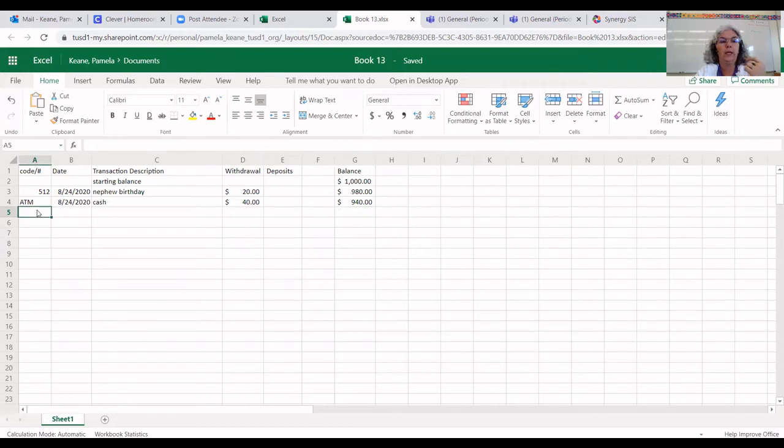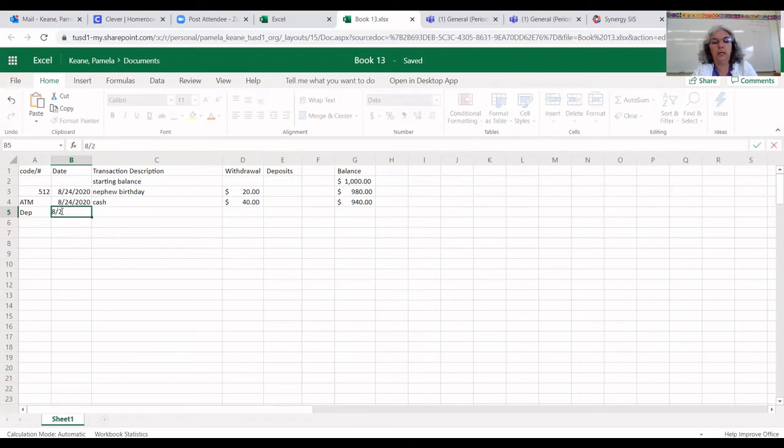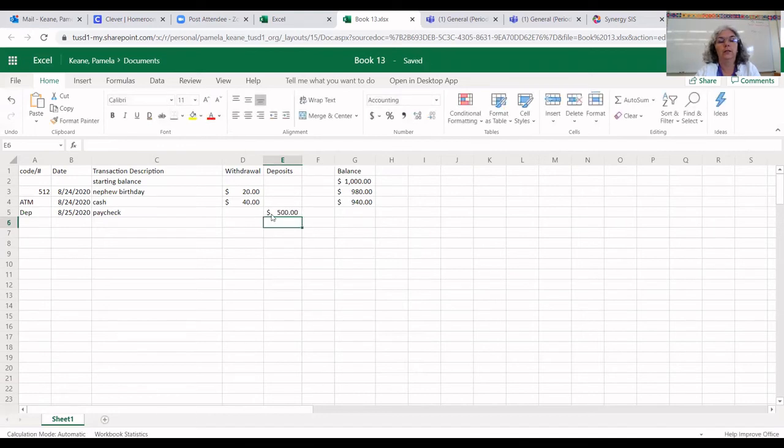Suppose I get paid, and I'm going to say deposit. Let's say I get paid today, and this is my paycheck. And we decided that we get paid $500. All right. So now I want to do the same thing.